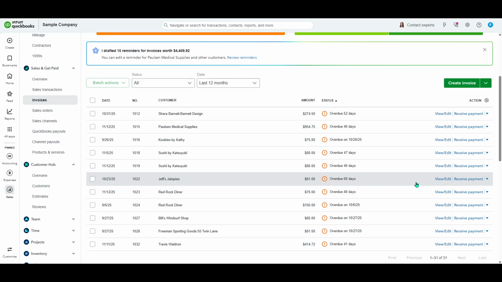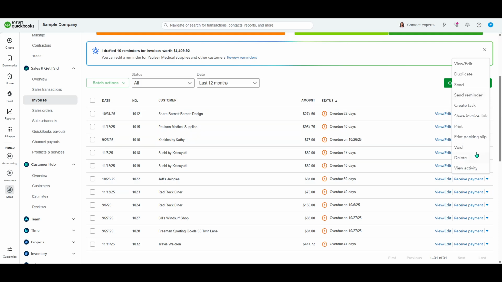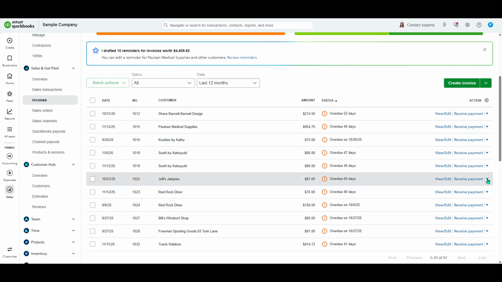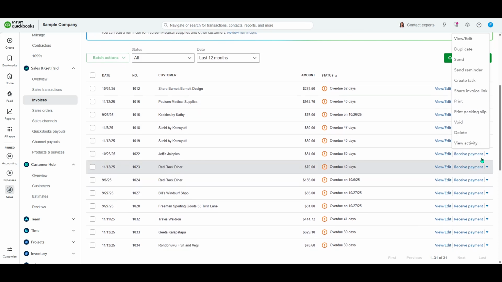Next, look for the small caret icon next to that invoice. It usually appears as a tiny downward arrow that opens a Quick Actions menu. Click it to reveal your options.